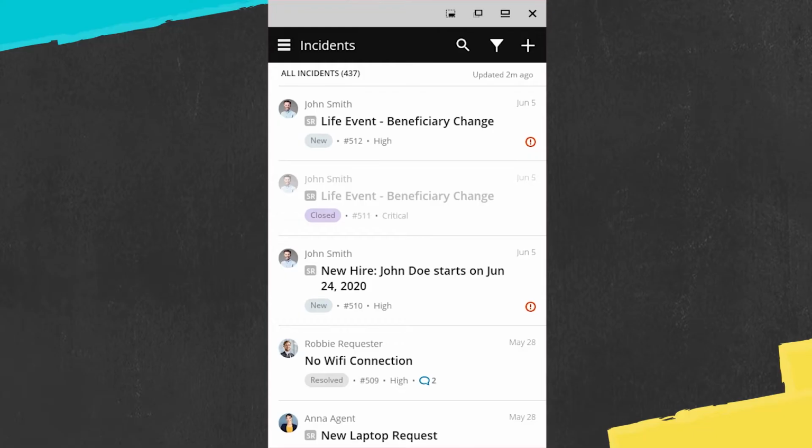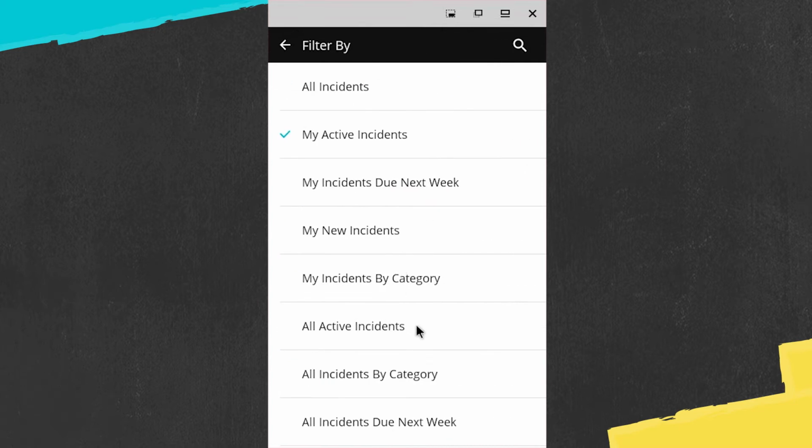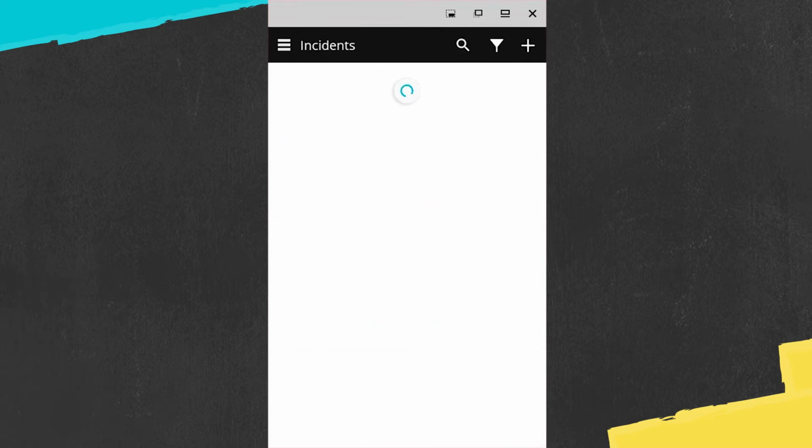So let me show you what that's like. I'm going to go ahead and launch it and then log in. If you're a technician in Service Desk, then you'll be defaulted to the incident screen where it shows every single incident. But maybe I don't want to see all incidents. Maybe I just want to see active incidents. So you can hit the filter icon and then select all active incidents, and it's immediately filtered.